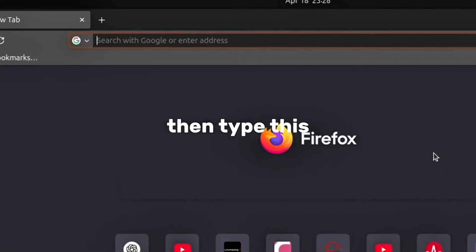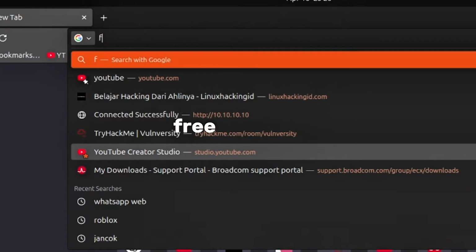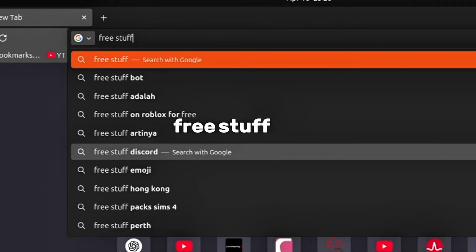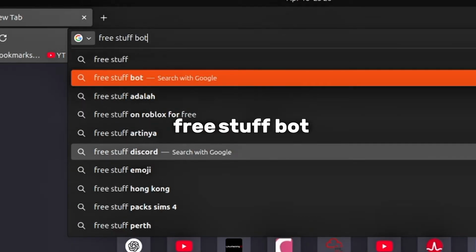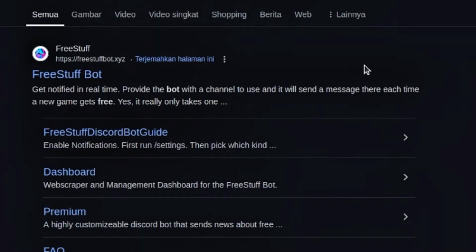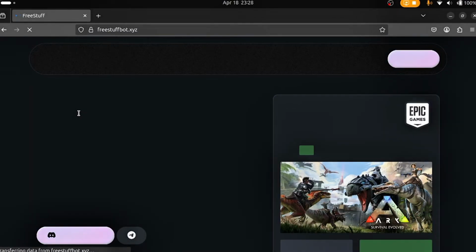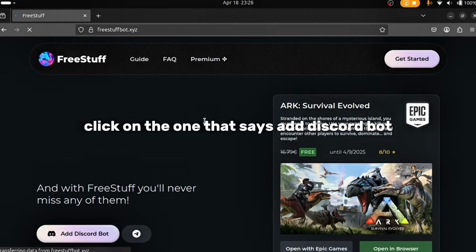Then type this. Free stuff. Bot. Click the top one. Click on the one that says Add Discord Bot.